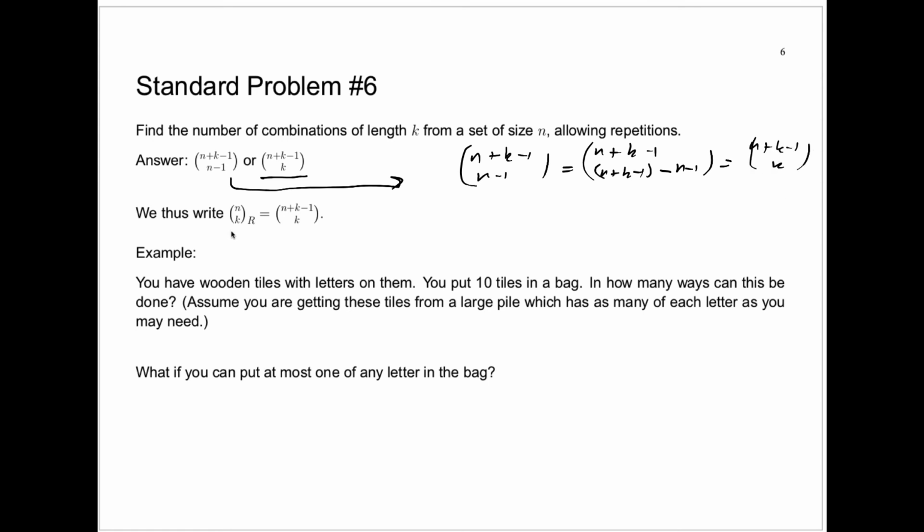And this is what we call n choose k with repetitions. We give this new name here for the number of combinations of length k from a set of size n, repetitions allowed, and we can evaluate that as n plus k minus 1, choose k. It's certainly fine to use n plus k minus 1, choose n minus 1, but often this will be simpler.